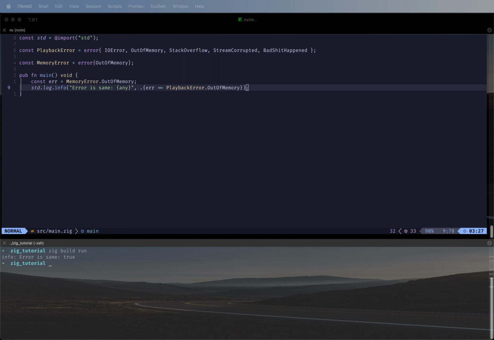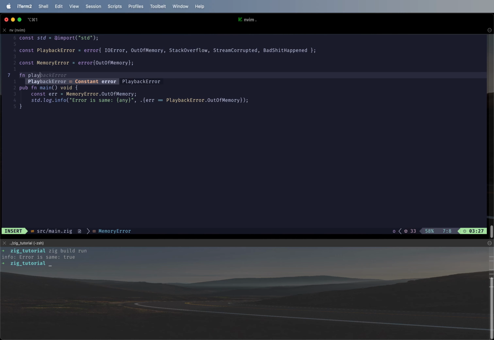Now let's talk about error unions, because we're going to have to. Let's say we wanted to create a function to play a song. We want to be able to determine whether the function is going to succeed with a result or just give us back an error. I'm going to simulate that by providing a boolean parameter here, and we're going to return a PlaybackError or a boolean. You can see this is what an error union looks like.